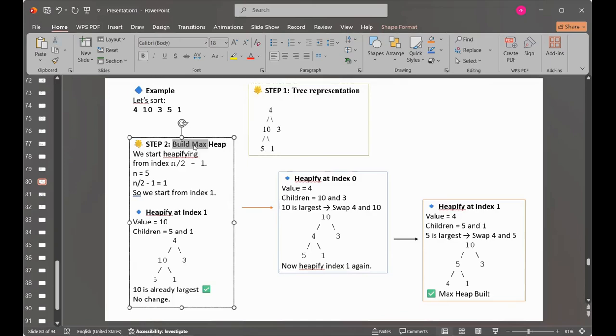So now let's start the second one. Start with heapifying from the index n by 2 minus 1. Obviously we have to find the middle element. Here we are doing minus 1 as well, so it will decrease the size of your array, and you have to go that way.